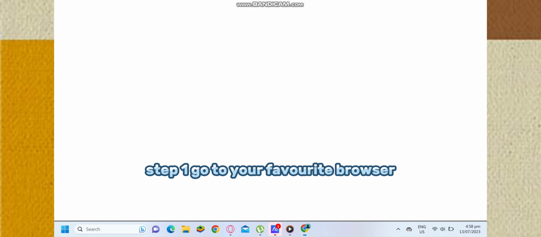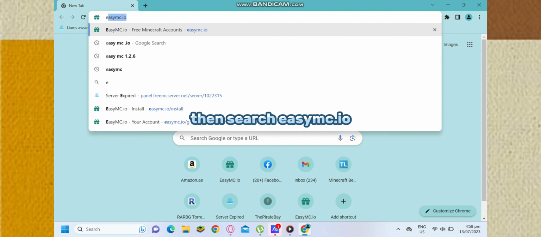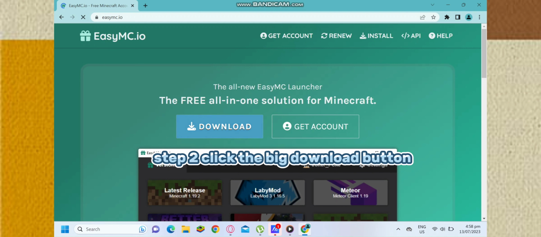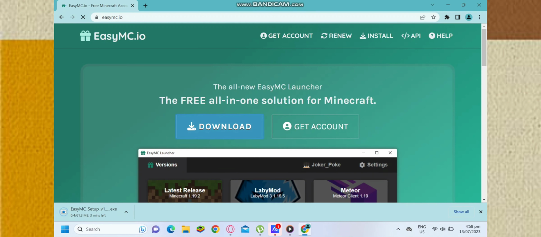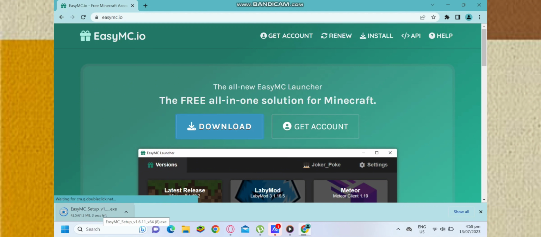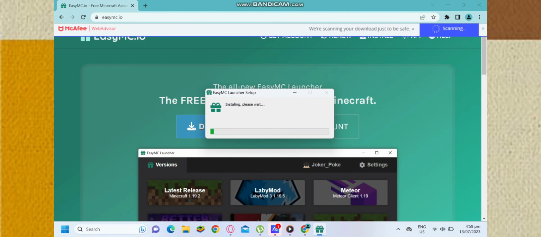Step 1, go to your favorite browser. Then search easymc.io. Then, step 2, click the big download button. Wait for the file to download. I'm waiting. Step 3, once it's downloaded, open it.